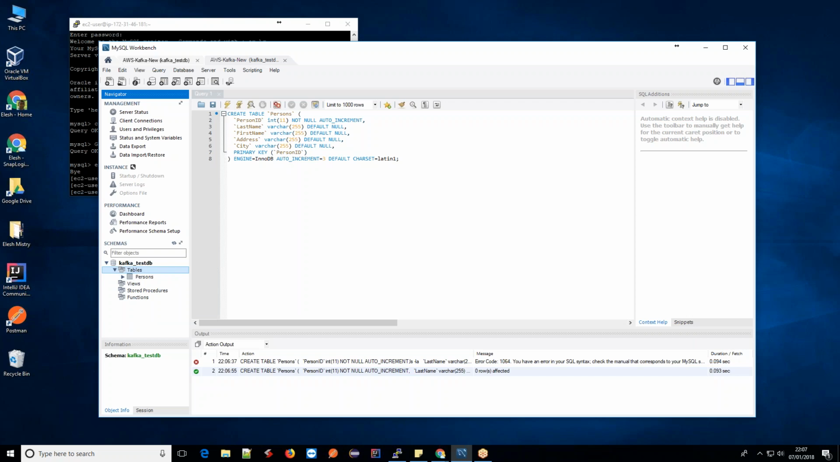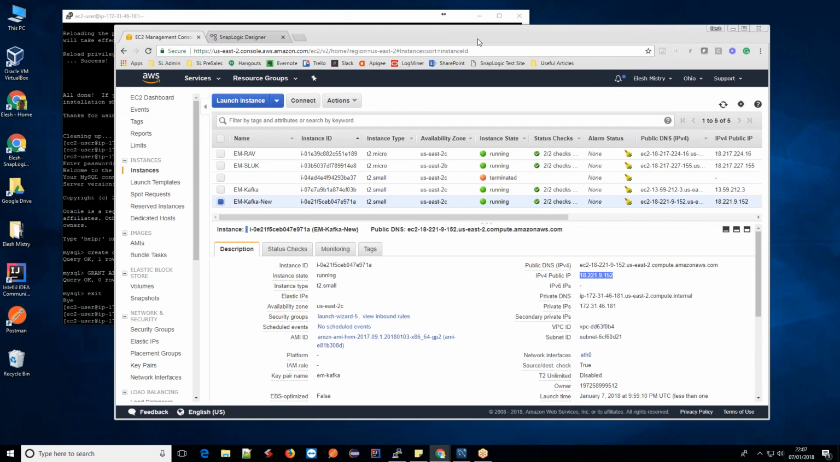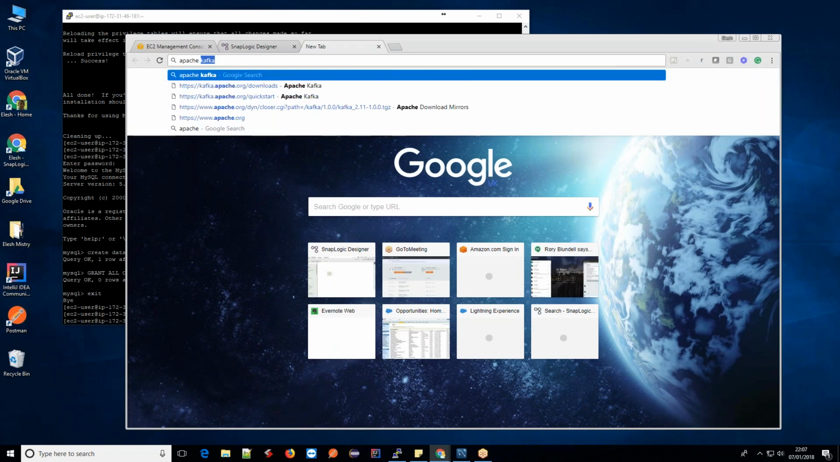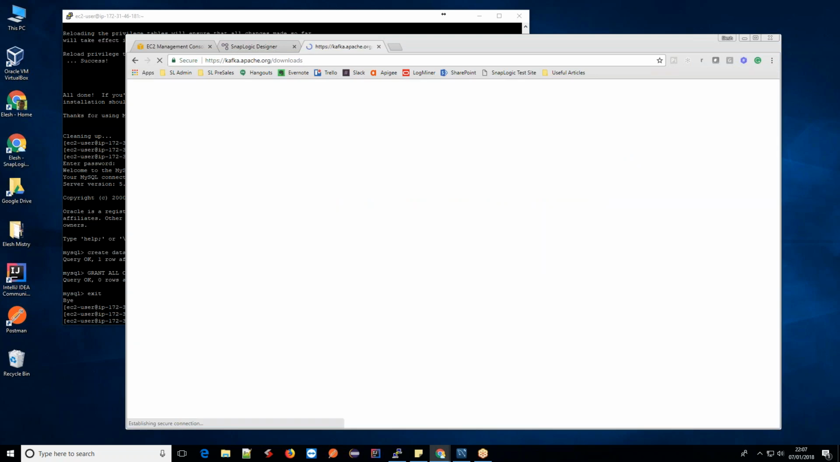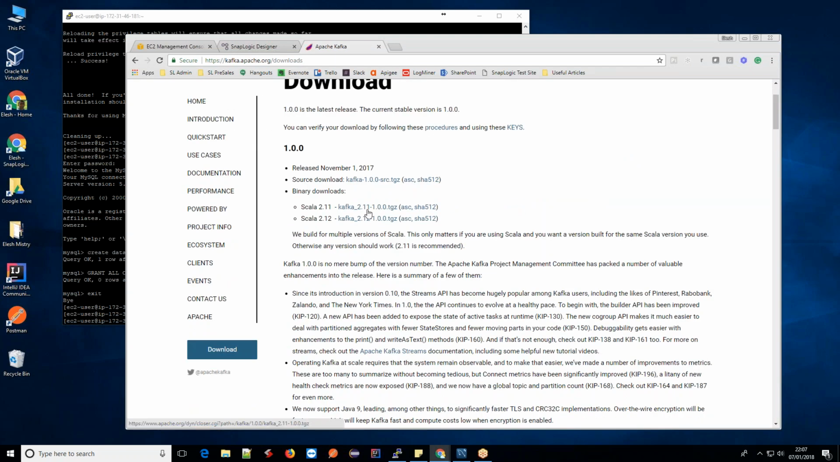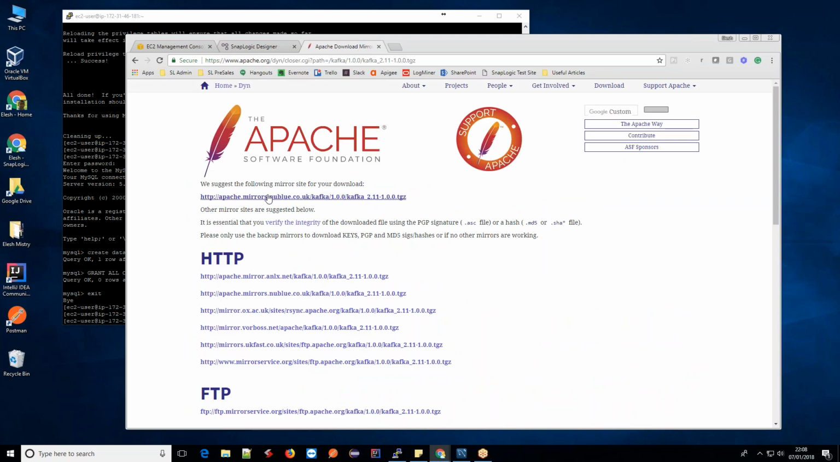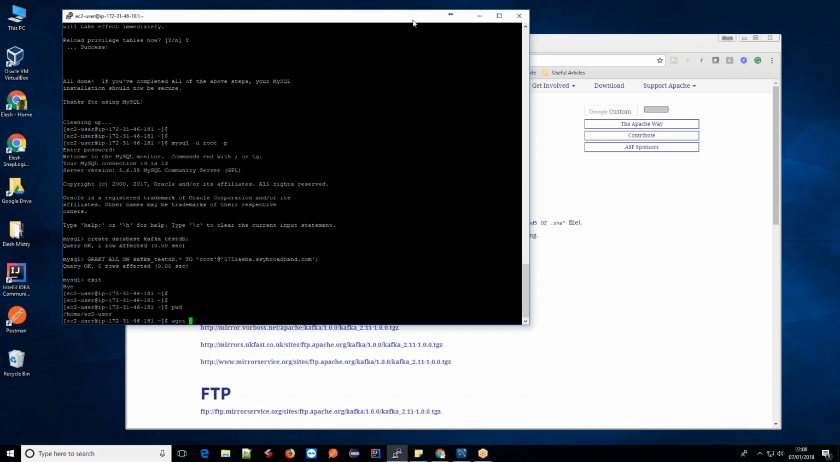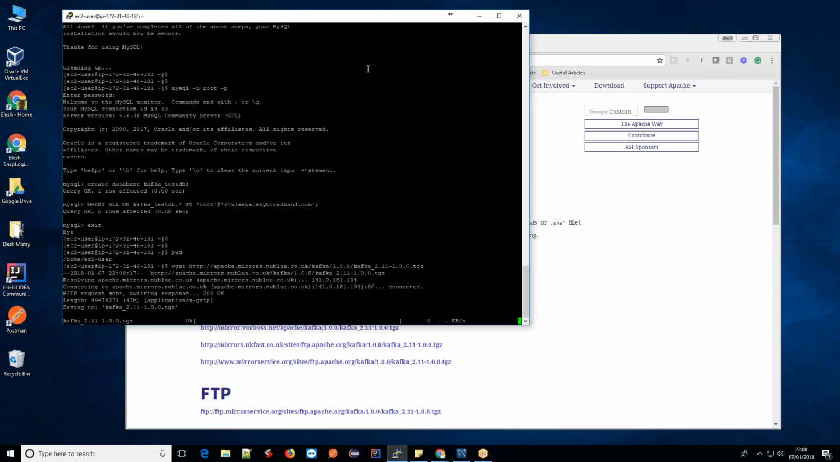Okay, cool. Okay, so now we're ready to do the Kafka install. So if we go to Google and do Apache Kafka downloads, and you can see that there's the Scala 2.11. So if we just click on that, and you'll see that this is the download URL. So if we go back to here and do pwd, this is my home directory. So let's do a wget and just bring that down in terms of bringing down Kafka from the site.